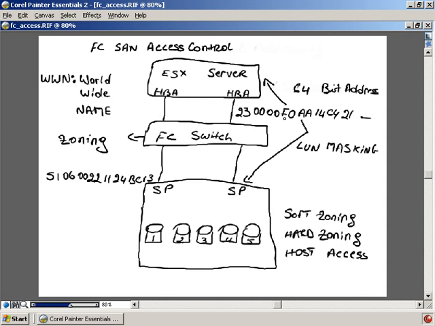Now let's talk a little bit about access control. What if you had a lot of LUNs and you needed a way to prevent certain ESX servers from accessing certain LUNs, or even preventing some ESX servers from viewing or even acknowledging that there is a LUN that's available that they can attach to? How do you control that? What are the methods that are available to you? Now there's a few ways of doing this. There's actually 3 ways of doing this.